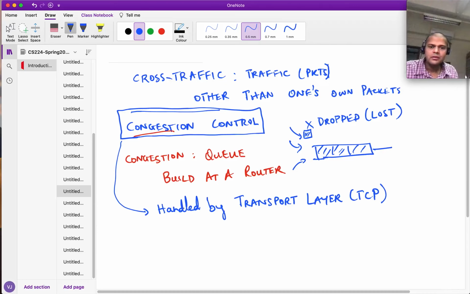Okay. So it's mainly handled by the transport layer, and what TCP does is it tries to infer if congestion is occurring. You can do that by looking at whether packets are dropped or whether you're experiencing higher and higher round trip times. And then you back off, you reduce the rate at which you're sending packets into the network. That's how TCP works. Okay.